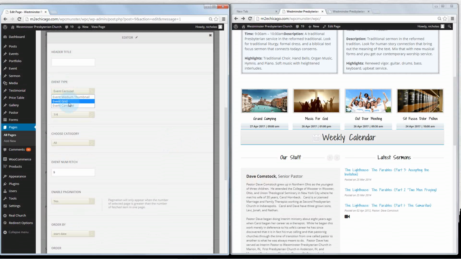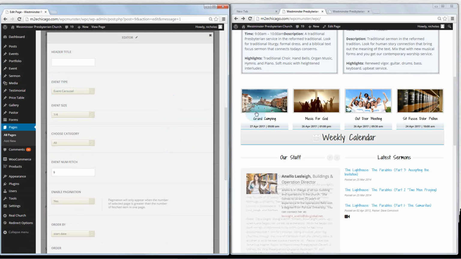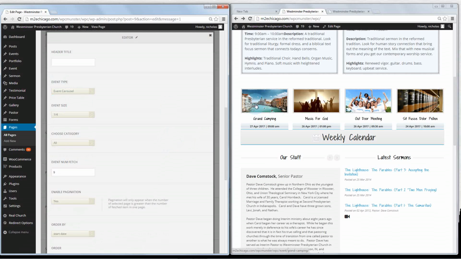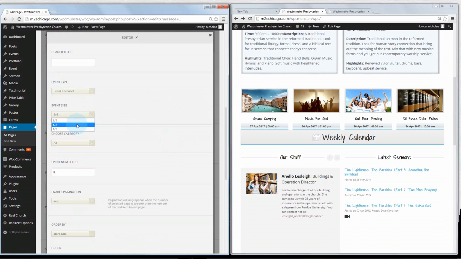You could choose the event size. You can choose it to have 4 across, or each event will take up 1/4 of the screen. Each event will take up 1/3 of the screen across, or each event will take up half of the screen across. You guessed it, that second number indicates how many event posts are going to display.